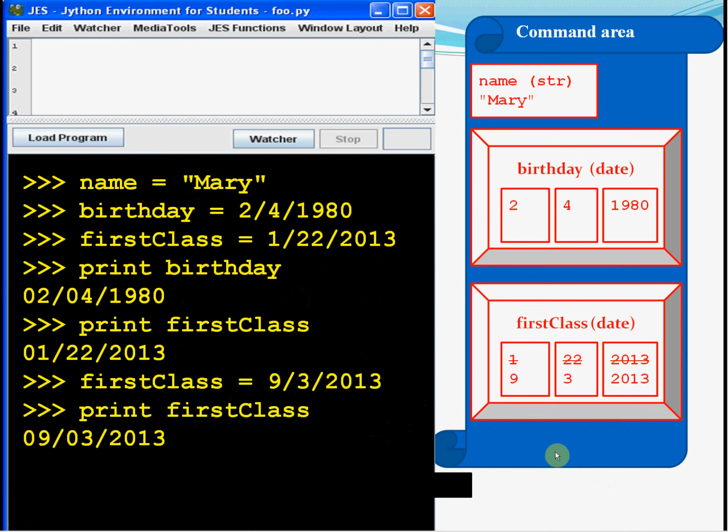So again, this does not actually work in Jython, but I want to give you a feel for the difference between a regular box that holds a string, an int, or a float, and these special boxes that we're going to talk more about in class.